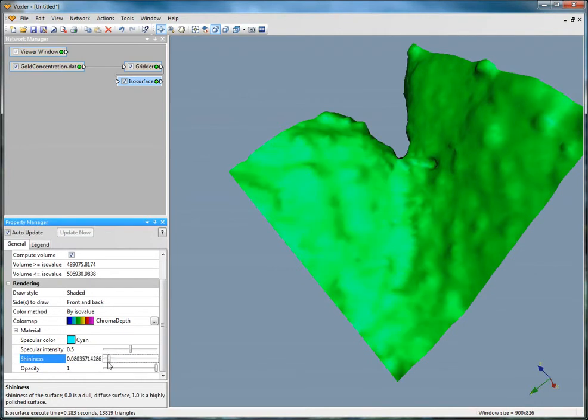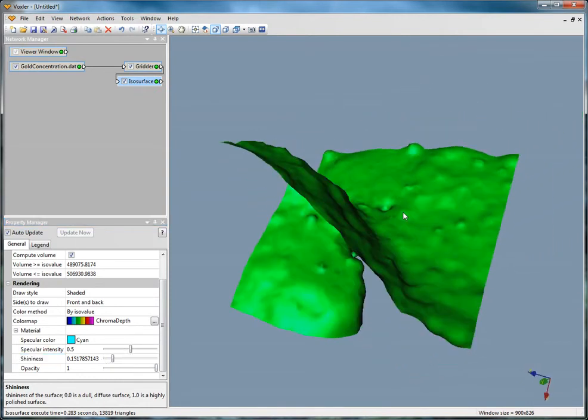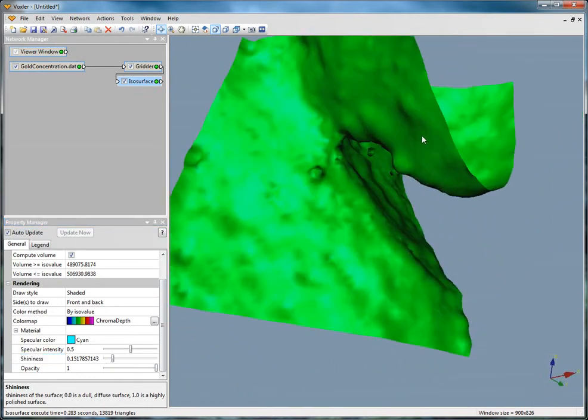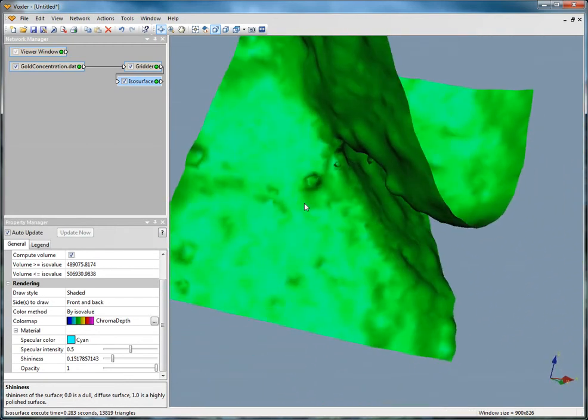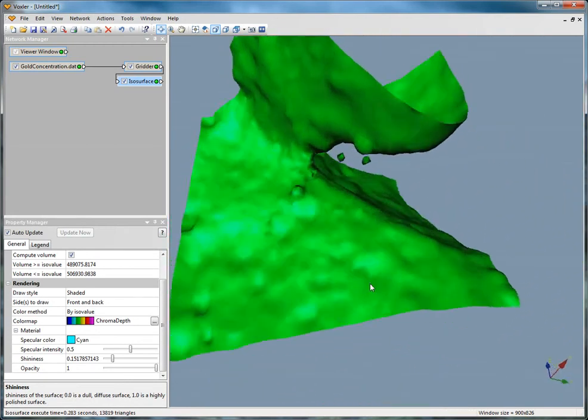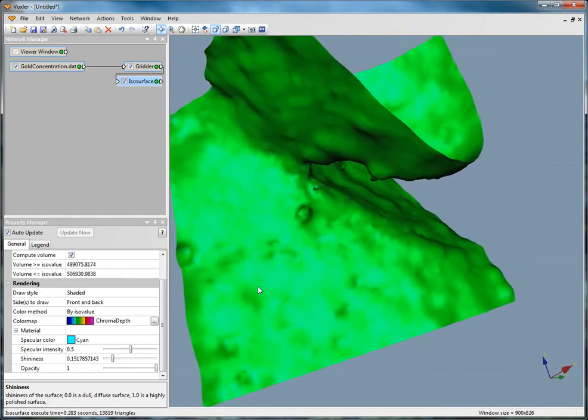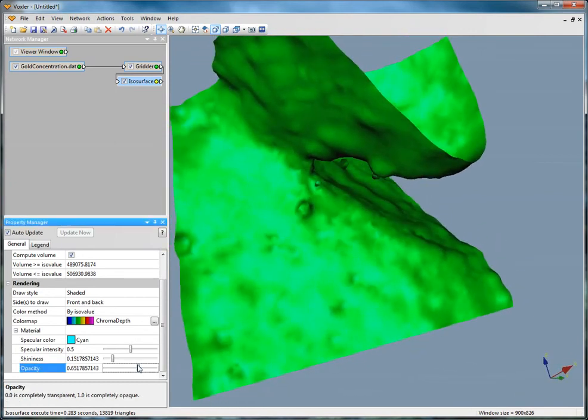To change the shininess value, click and drag the slider to a new value or highlight the existing value and type in a new value from 0 to 1. The opacity option controls the opacity or transparency of the isosurface. The larger the value, the more opaque the isosurface is. A value of 1 is fully opaque and a value of 0 is fully transparent.